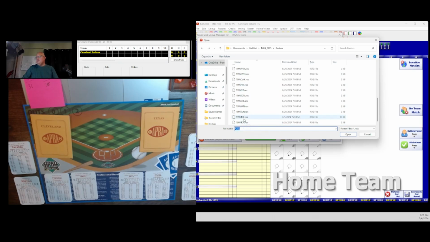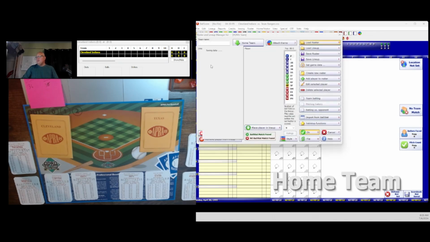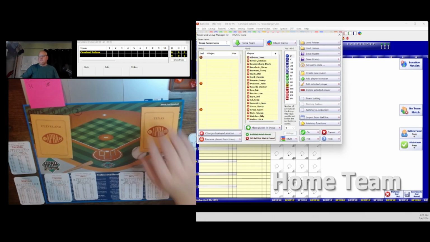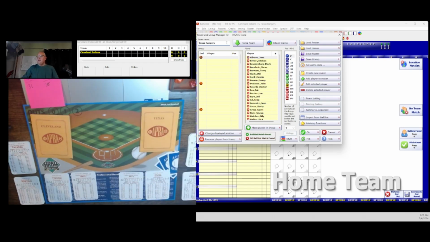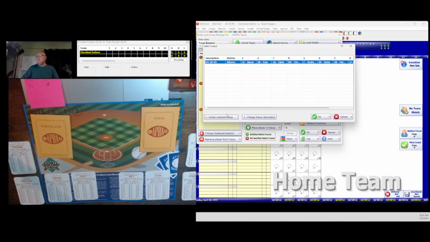Let's see, where are you at? Texas. And then I'll change their name. Oh, so it says TexasRangers.ros. I'm just going to change it to Texas Rangers. That may or may not be right, but later on when you see me export the game, you'll see how I get around that. All right, so then we'll load the lineup from a couple days ago.